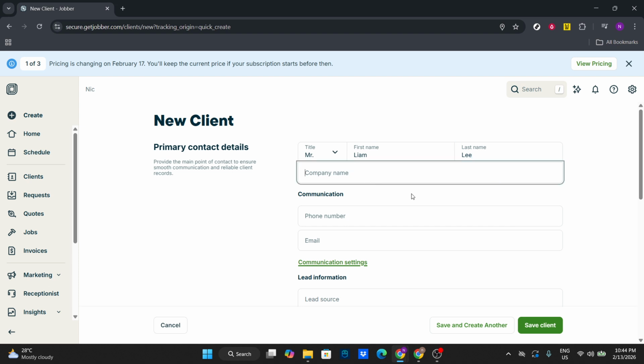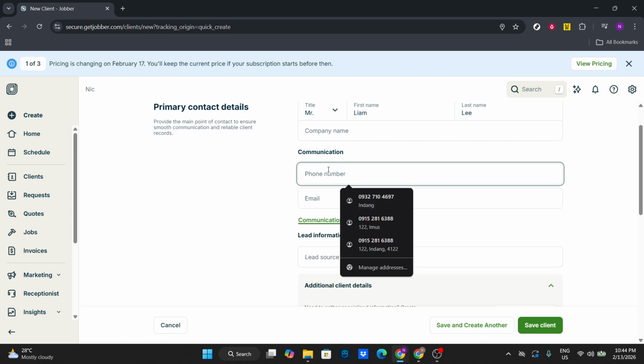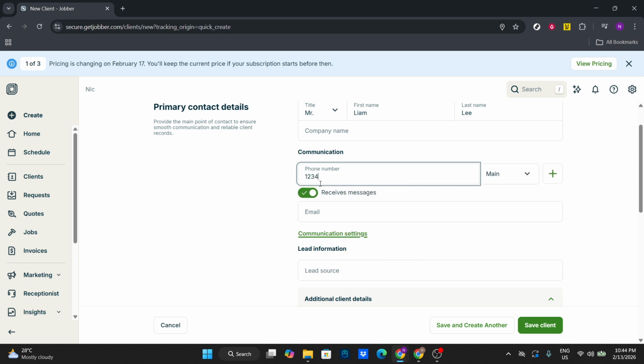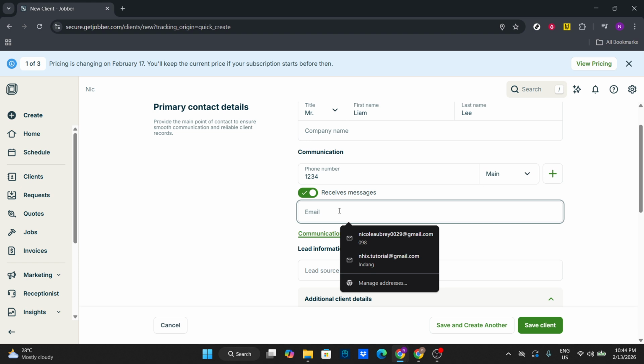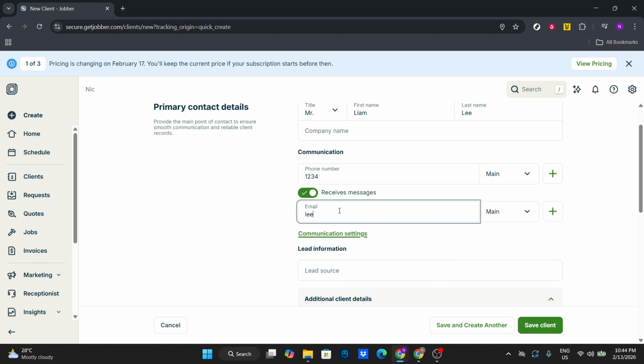Add a phone number so your team can reach them quickly. Use a number the client actually answers, and be consistent with your country format to avoid dialing issues. Then enter an email address. Jobber uses this for things like quotes, invoices, and appointment reminders, so accuracy matters. If you're copying and pasting, double check for stray spaces.